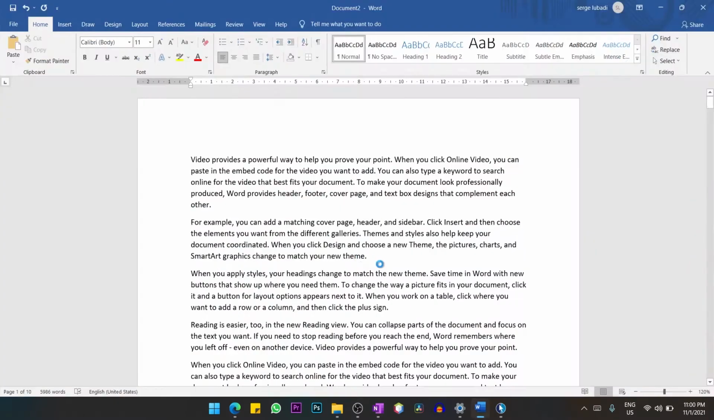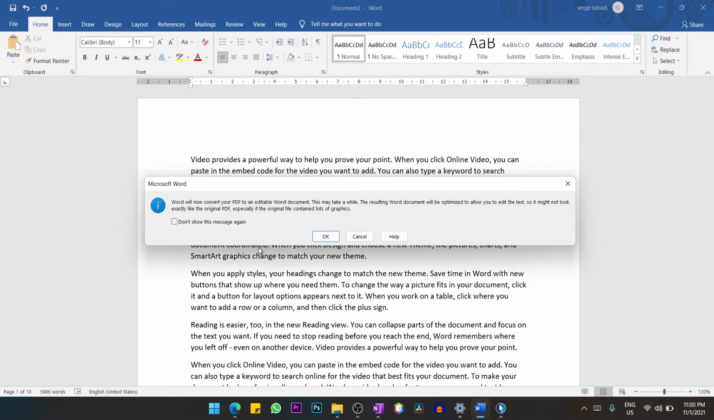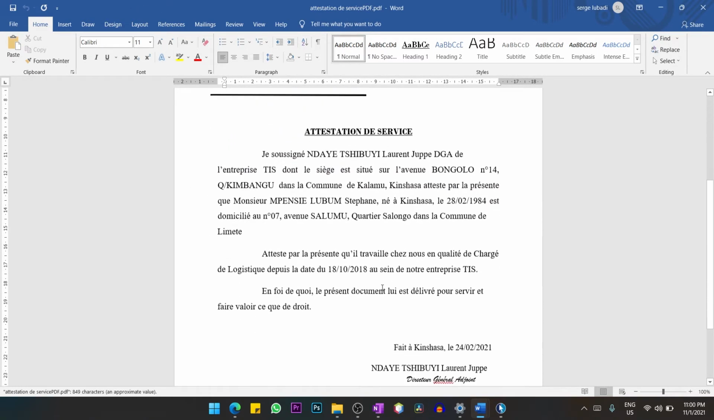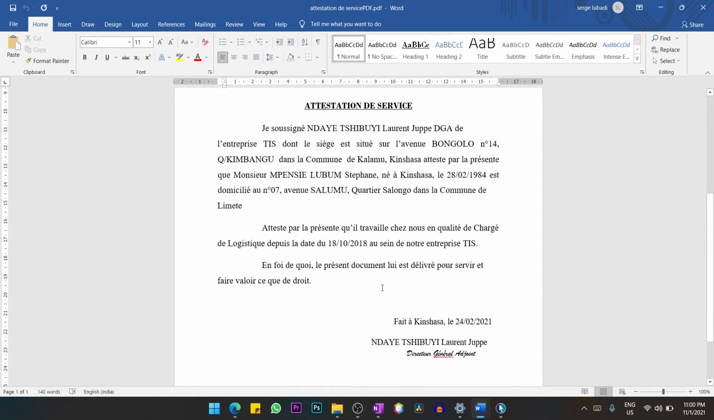Then you can double click on that, and it's going to prompt this message. Word will now convert your PDF into an editable Word document, exactly what we want. So just go ahead and press OK, and you will get your editable file. Initially this document here was a PDF, not an editable file, but now we have converted it into a Word editable file, and now you can edit this file. As you can see, I can now edit this file, right?